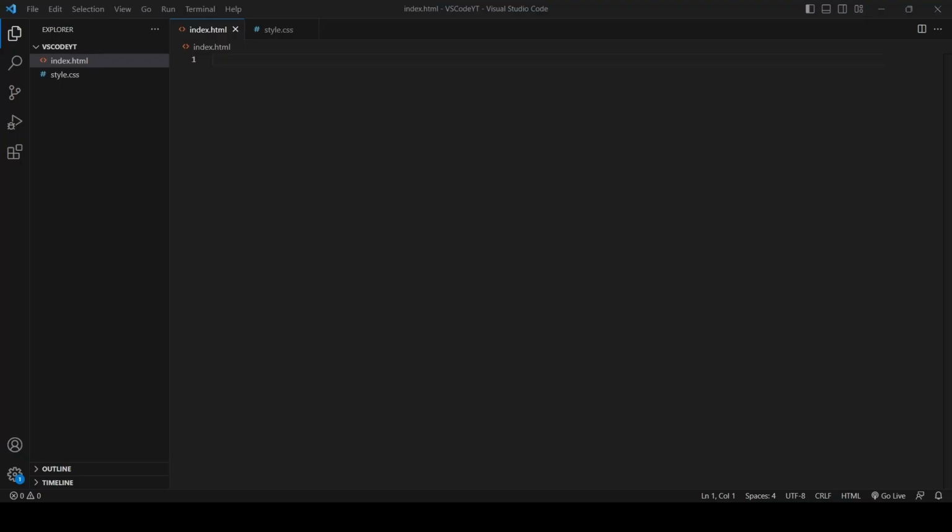Today we will learn to make a simple and easy navigation bar using HTML and CSS, which will be adaptive to the screen size. We will be using VS Code and Live Server to make this project. We have created two files, that is index, which is an HTML file, and style, which is a CSS file.